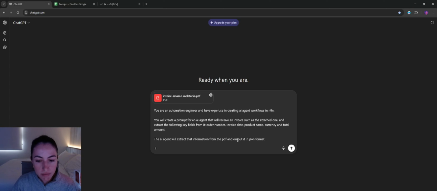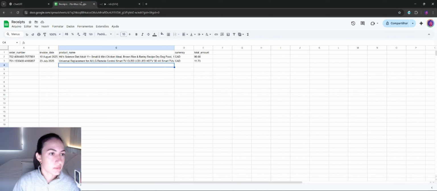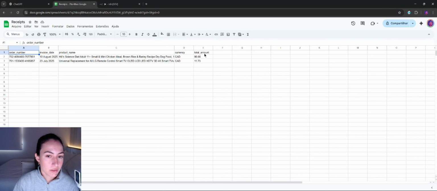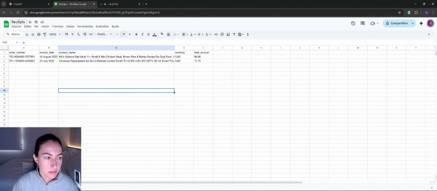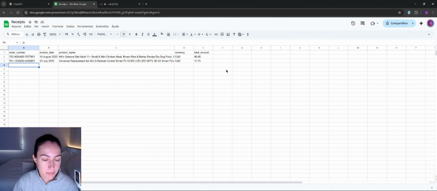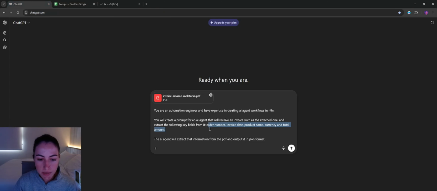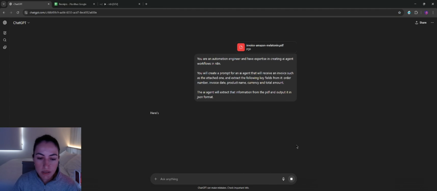Okay, so I think that we have a pretty decent prompt here, and the key fields that we want to extract: order number, invoice date, product name, currency, and total amount. Those are the fields that we already have in the Google Sheets. This is a Google Sheets I created for this specific workflow, and here we have order number, invoice date, product name, currency, total amount, just like we specified here. And now let's see what prompt ChatGPT will give us.